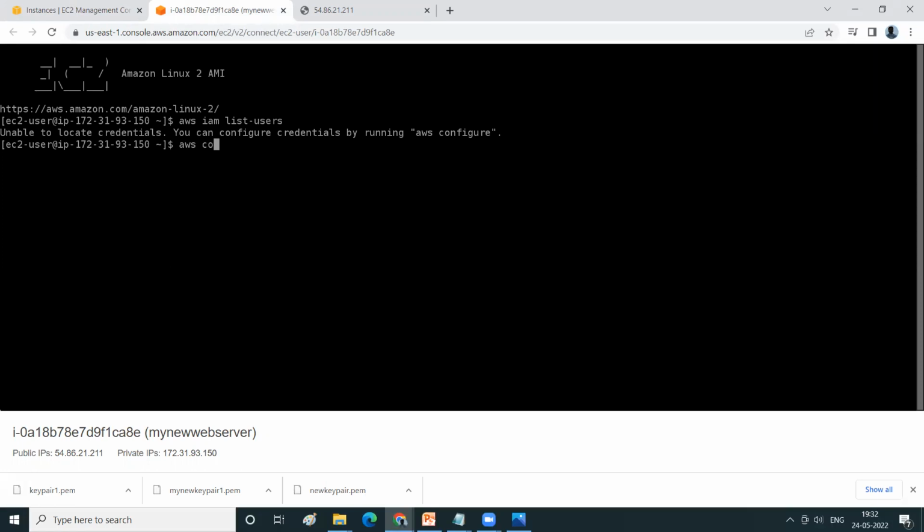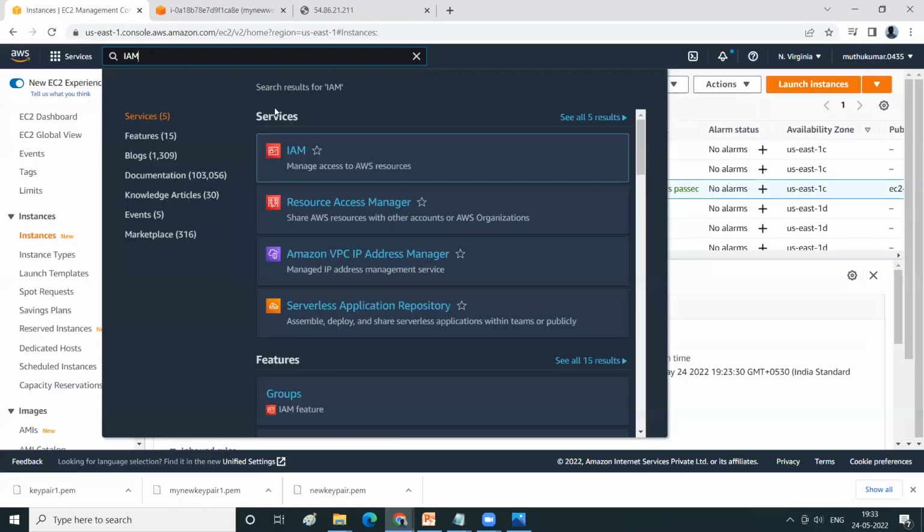When you run aws configure, it will ask for your access key, secret access key, default region, and output format. You need to give the user information, which is confidential. It is not recommended to use aws configure. The better way is to create the IAM role and assign the IAM role to the instance.